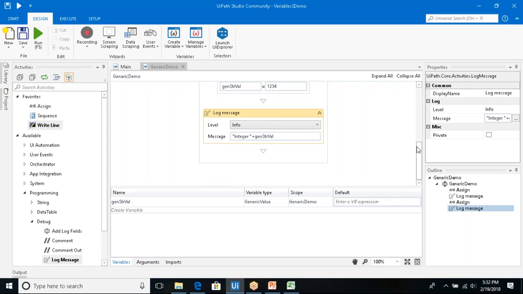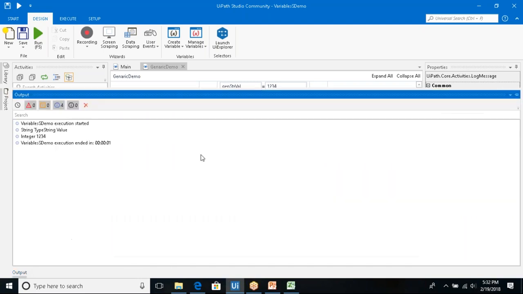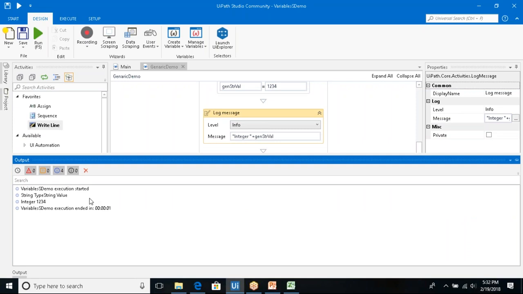Yeah, in the message part, it looks like some kind of syntax within double quotes, integer plus and then value. Is it the syntax or the message part? For understanding purpose, I'm just adding some text. I'm prefixing some text itself. It is integer type of variable. This is a string type of variable. That's it. Okay. If you want any concatenation in the message box, or in the log message or write line or message box, this is how we have to do it.